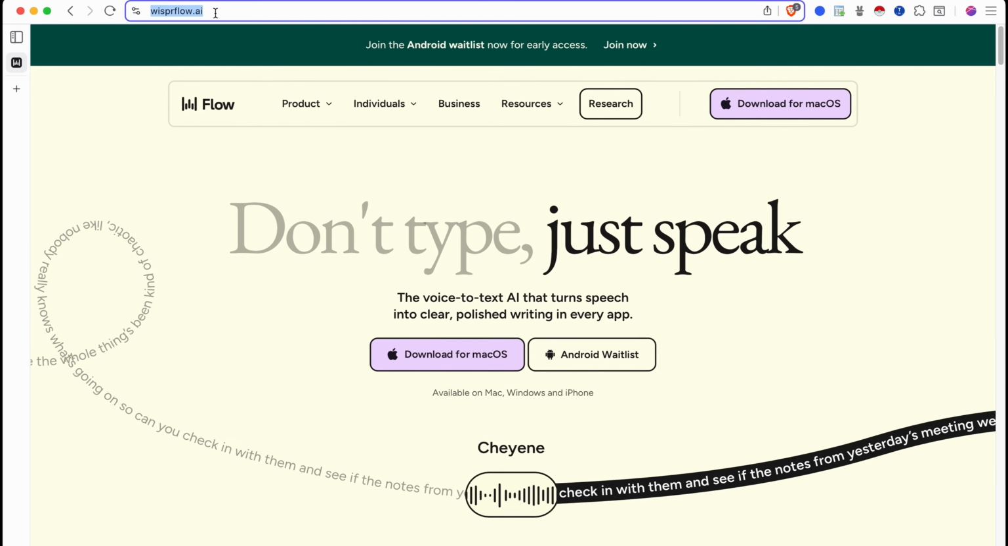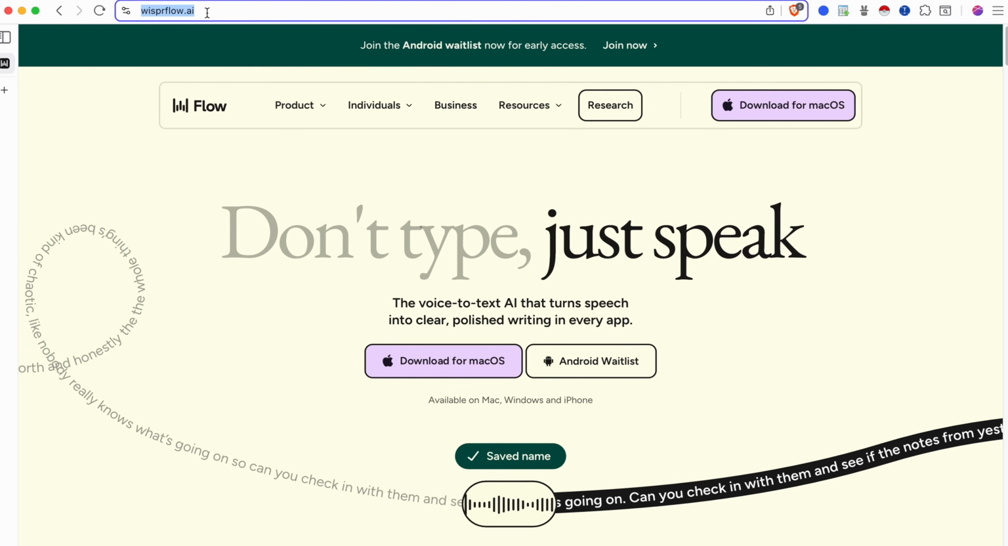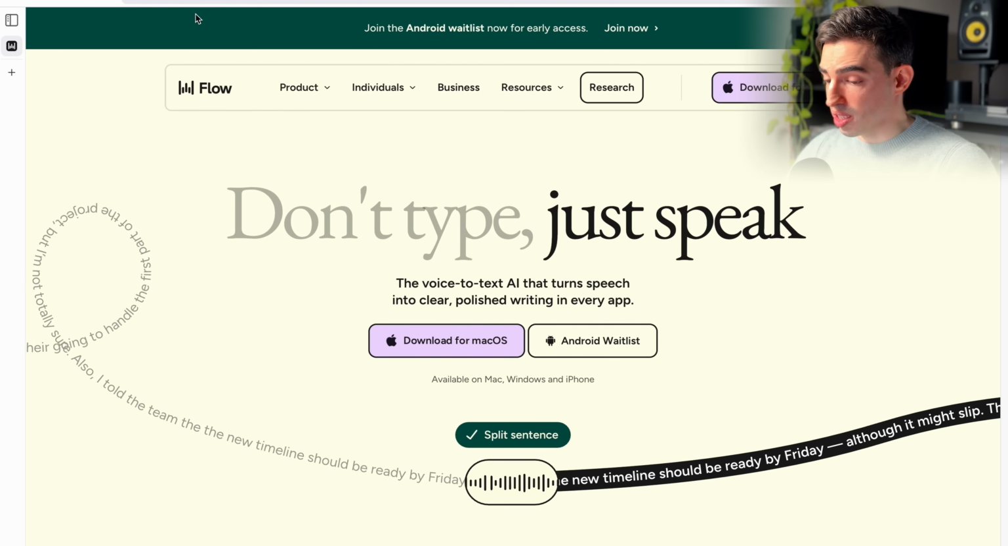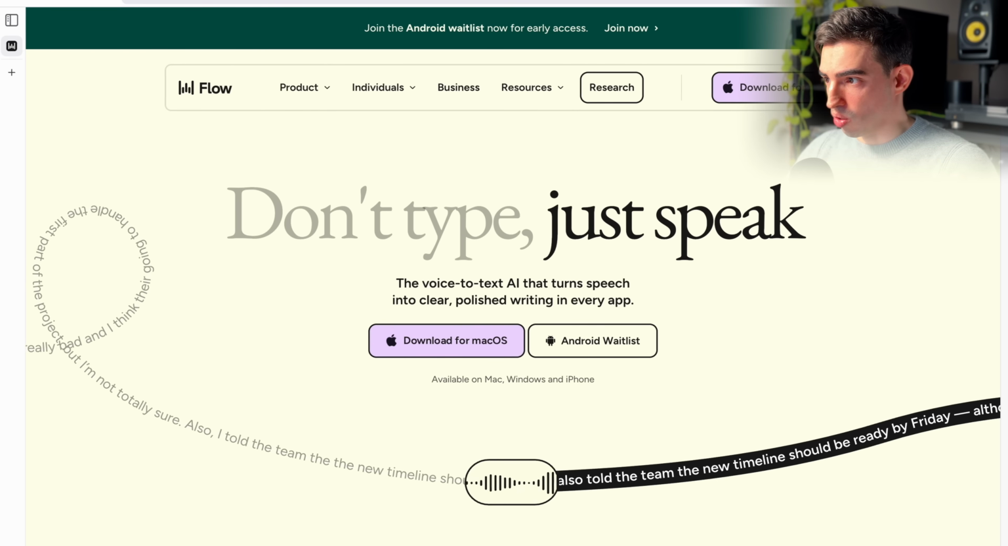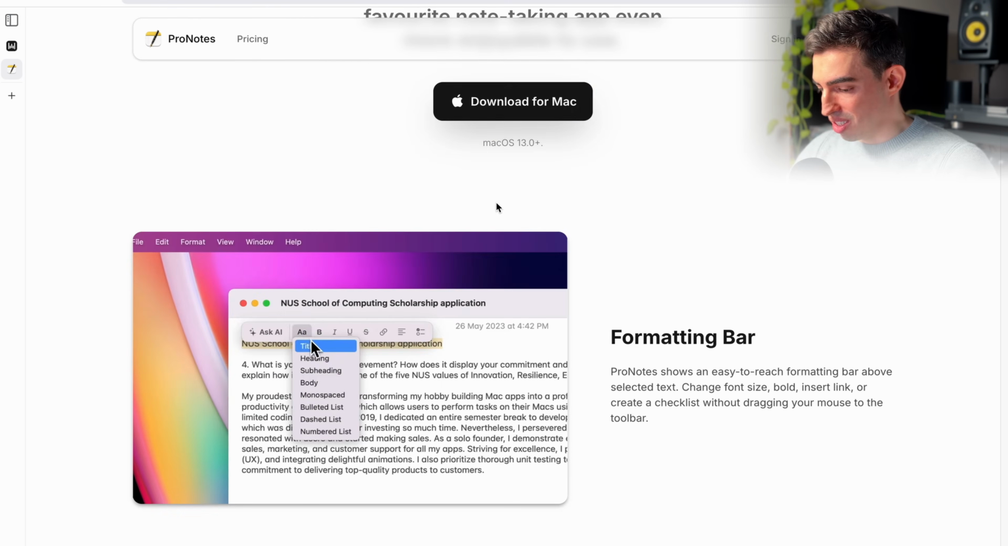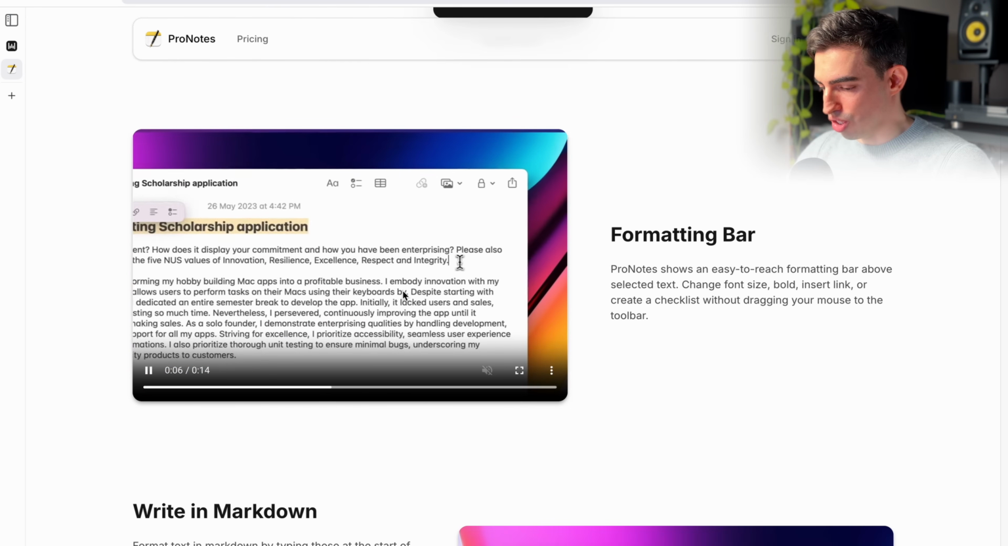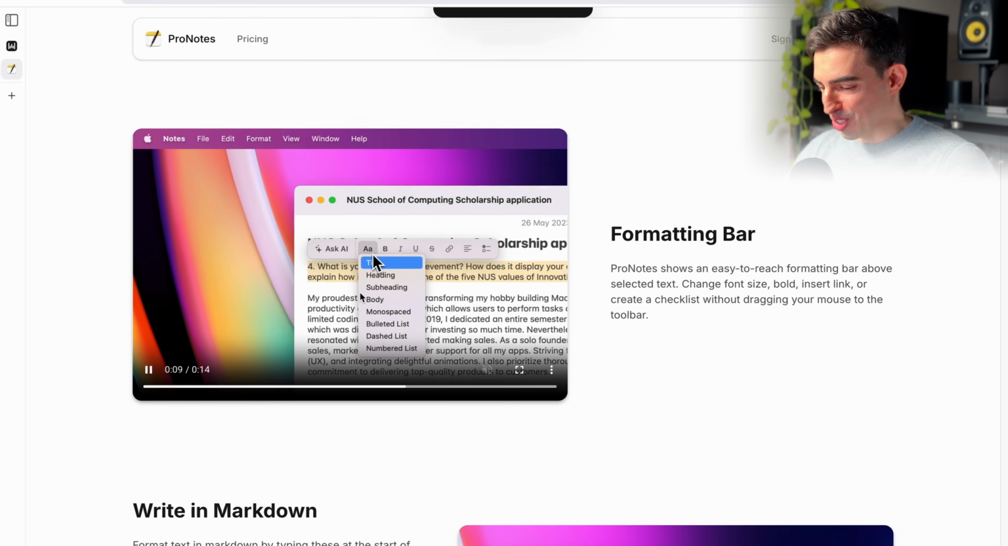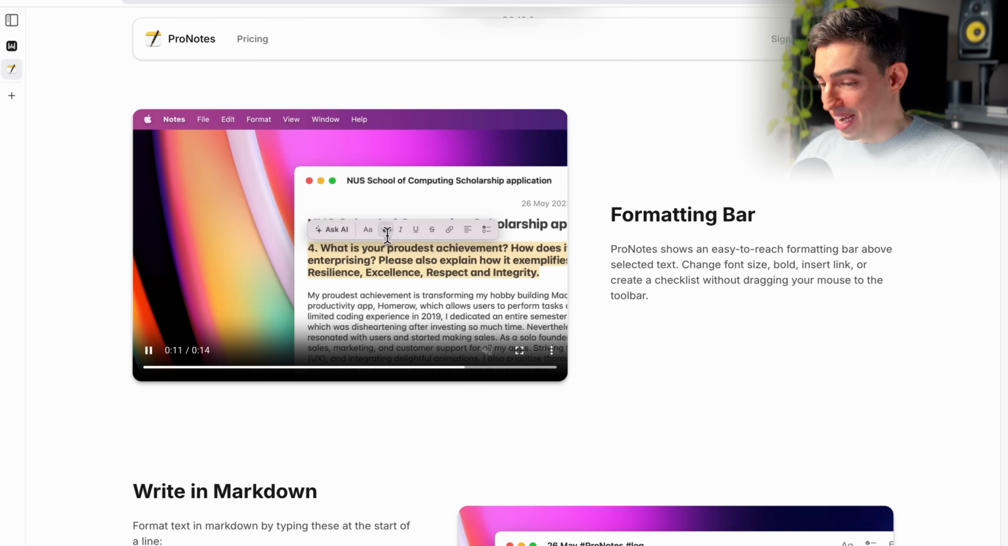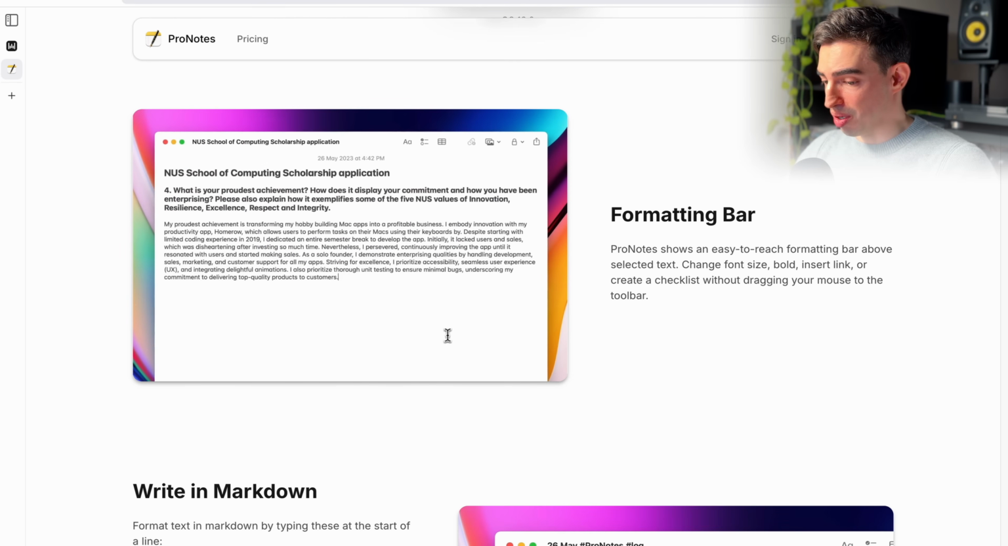They're just cool. First things first, I'm going to be using Whisper to dictate what I want to type instead of actually typing. So the thing I want to share with you is called ProNotes. It's a super cool tool. Basically, it adds some cool things to your Apple Notes. And I love Apple Notes. I use it for all my notes.